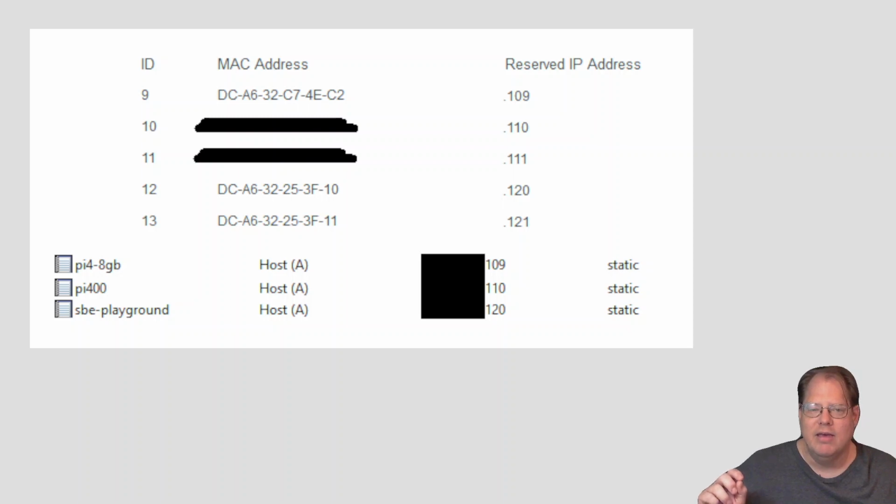Likewise, we can see the MAC address ending in 10, which is the MAC address I've assigned to the playground. That is always going to get an IP address ending in 120. I care about my IP addresses because I'm using DNS entries on my network. So if I want to put a new operating system image on my Pi 4 8 gig, I want to know what IP it is going to get, what host name it is going to get, so I can SSH to it. Similarly with my Pi 400, if I boot it up, what IP address is it going to get? In the case of the SBE Playground, I'm going to do this a little bit differently.